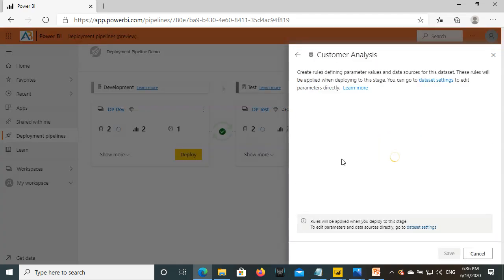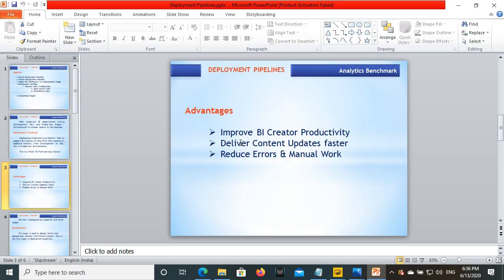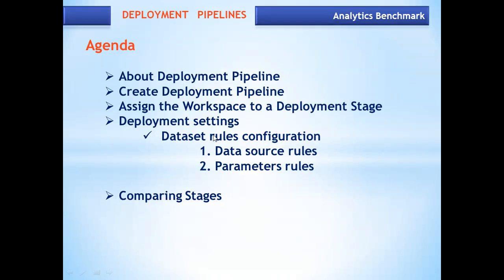So click on this dataset. When you click on this, we can configure the dataset rules in two different ways, guys. Let me show here. We can configure the dataset rules in two different ways: data source rules or parameters rules.